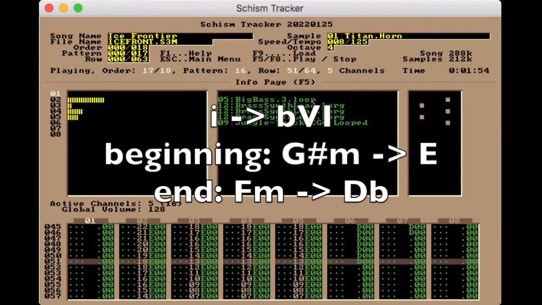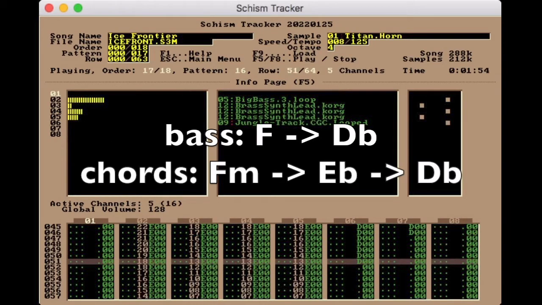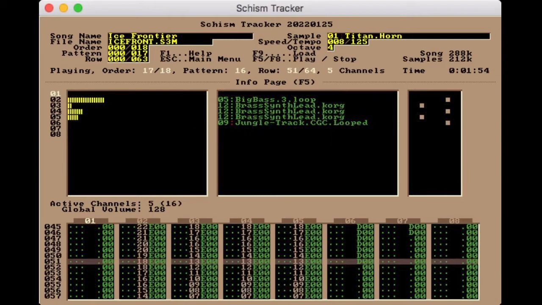Okay, so this is where the chords are echoing that first part where it's 1 minor to 6 flat major. So the bass is going from F to D flat, and the brass on top is going F minor to E flat major to D flat major. Let's check out the brass soloed.